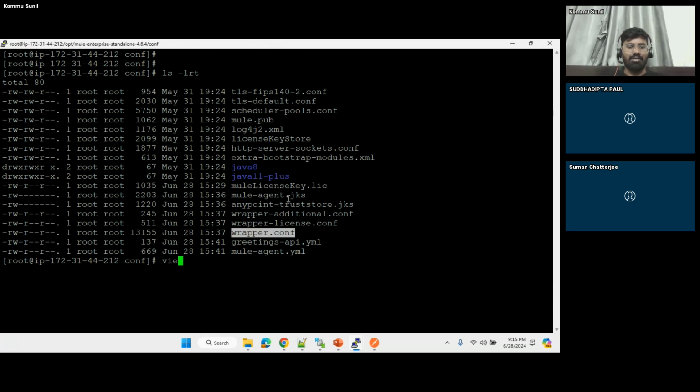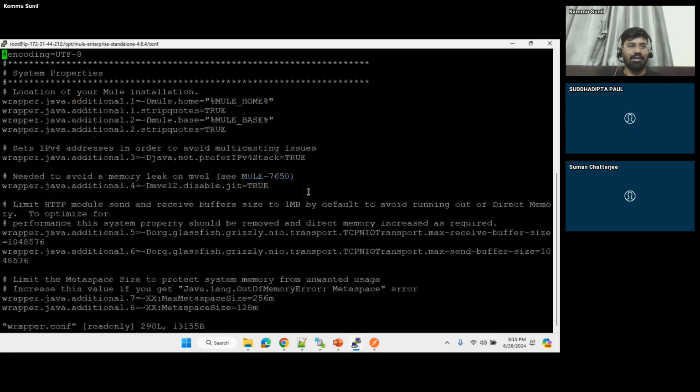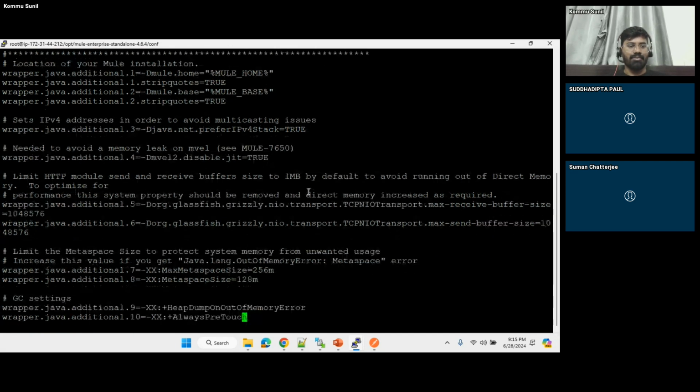And when I open this, I can see a lot of variables here, right? I mean configurations. So I have the mule home, I have mule base, and lot of other configurations. So now, this is the generic java wrapper configuration file. So people who have already experience working with the wrapper files and the configuration files, you know that, and you know how to use this.